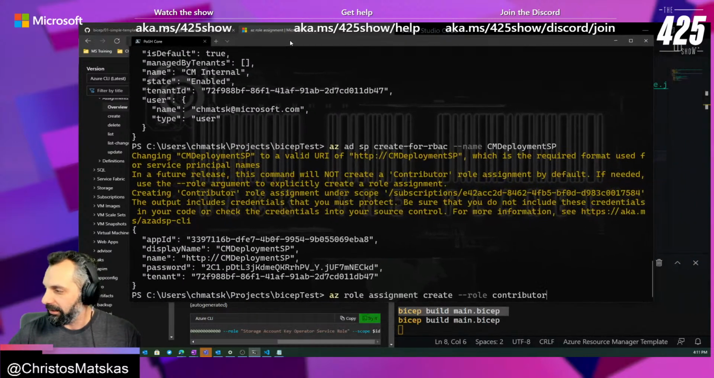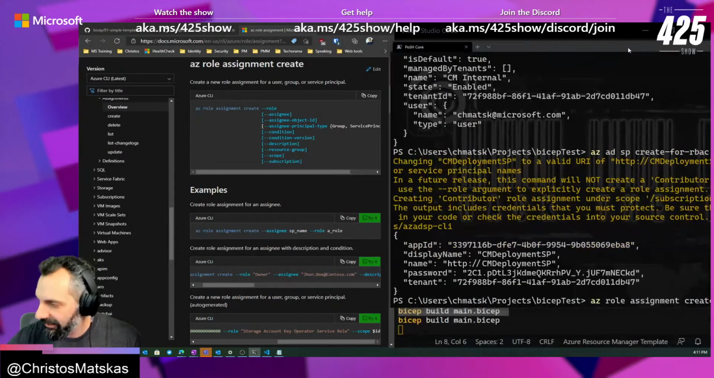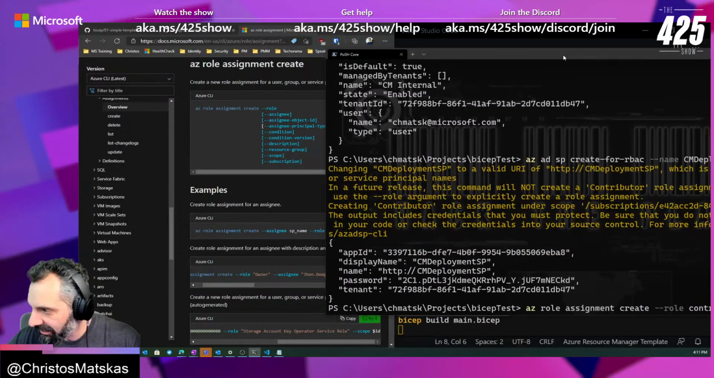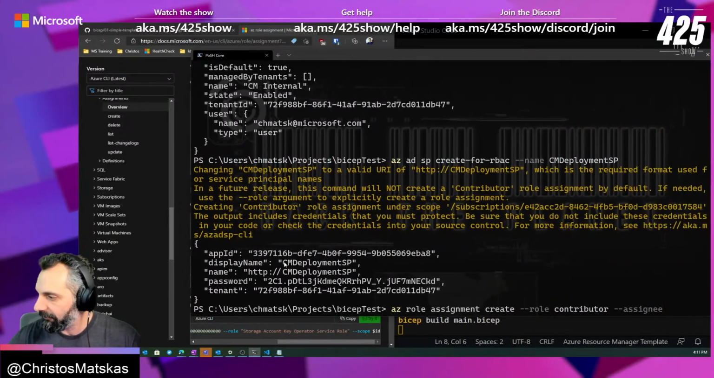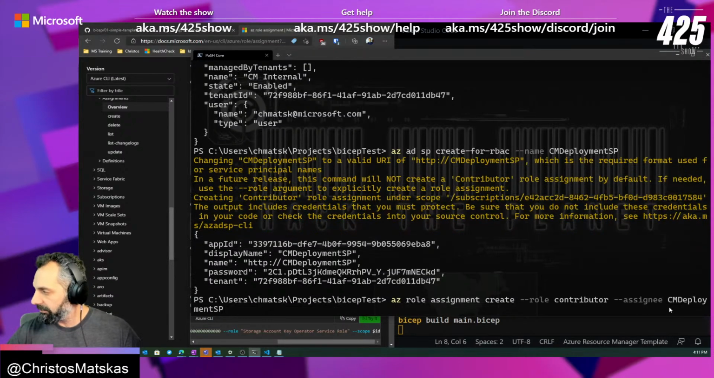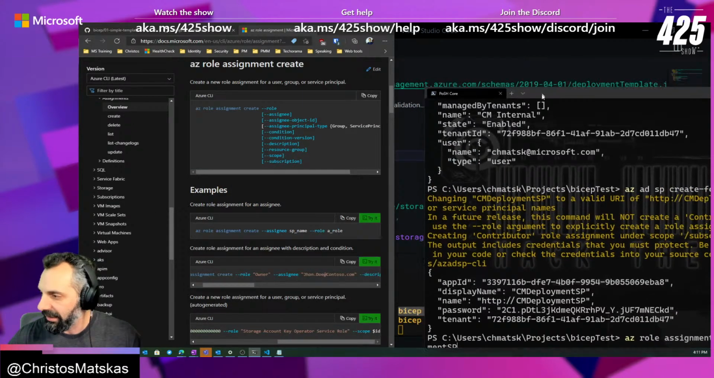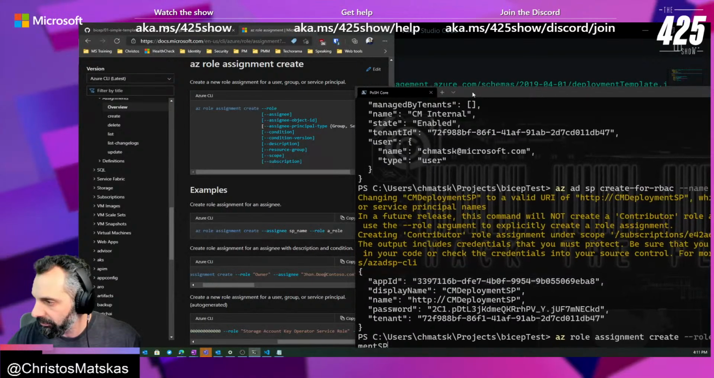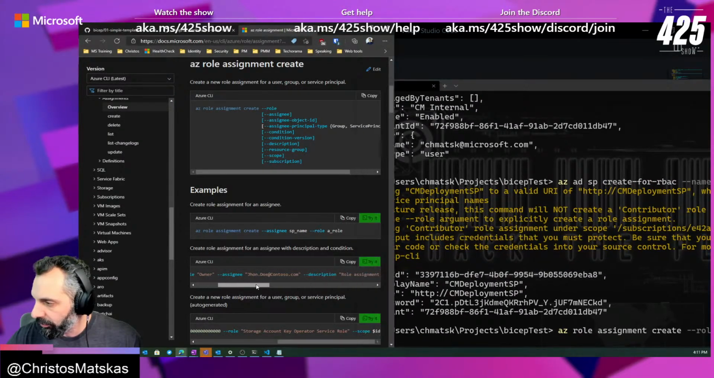And then we need to add the assignee. Is it assignee? It is assignee. You pass the SP name. Oh, nice, I don't have to pass the GUID. That's good. And so we have the assignee, and then we have the role. And then we need to provide the scope.